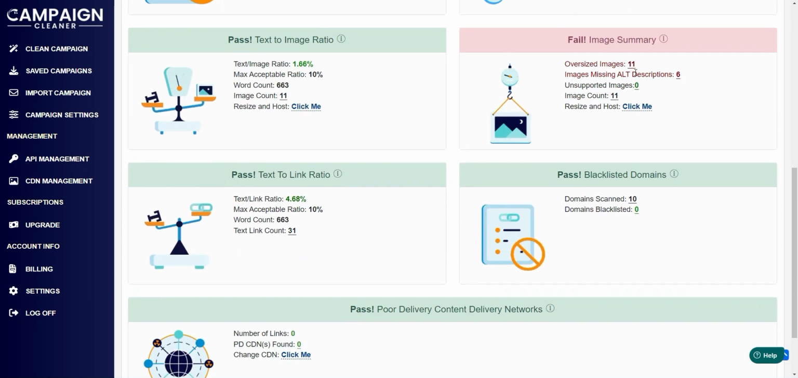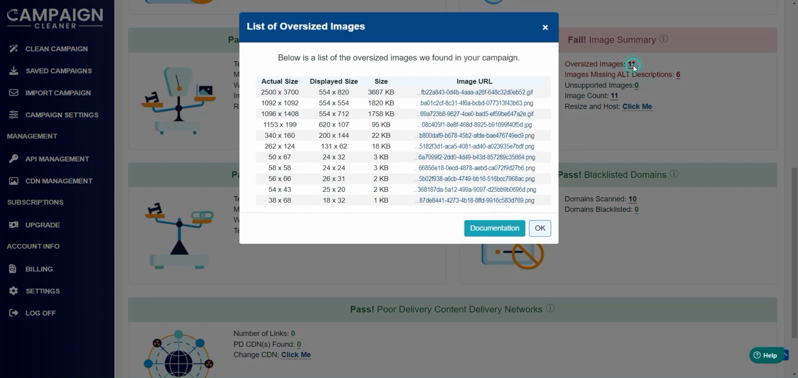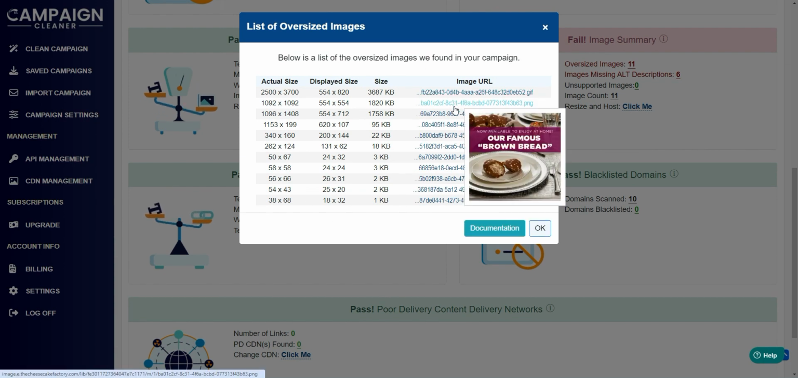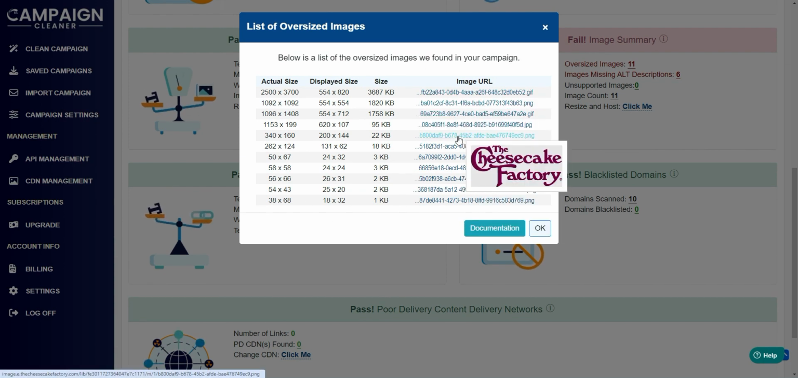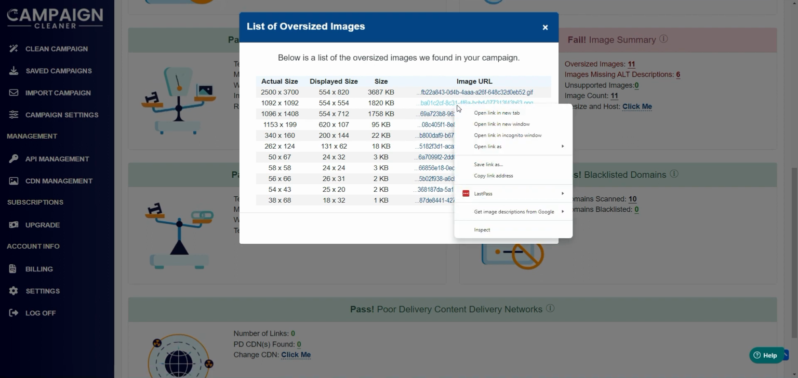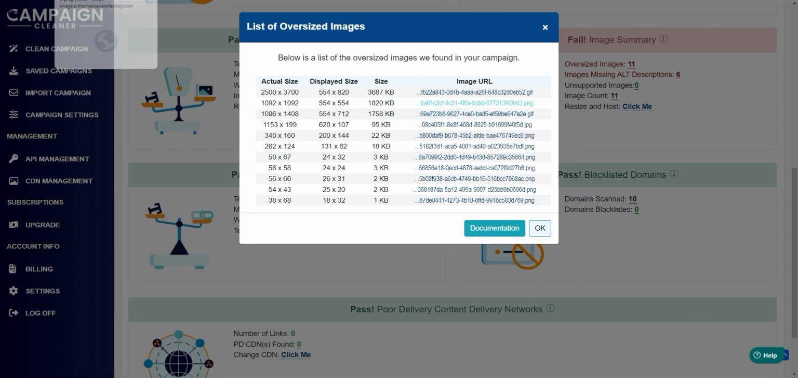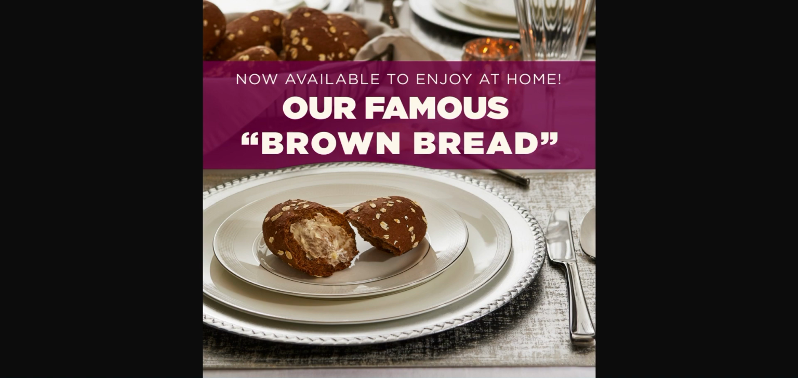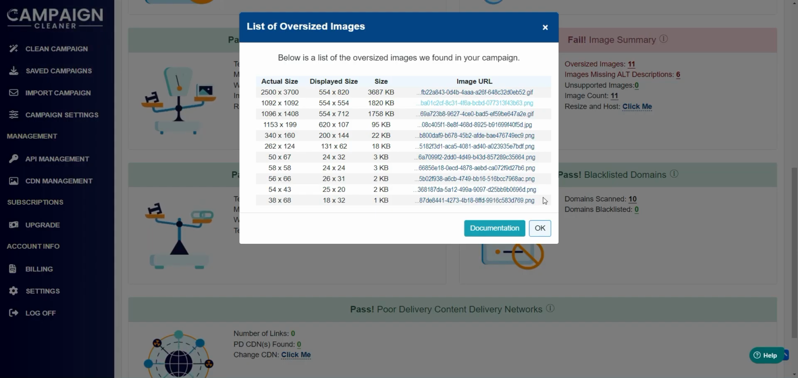Clicking on the count, we're taken to a comparison of the actual size versus the display size. Notice the discrepancy? And if you hover over the image URL, you'll get a preview and the direct link. This image here is a prime example. It's significantly larger than necessary for its place in the email. The quick fix? Click on Resize and Host.